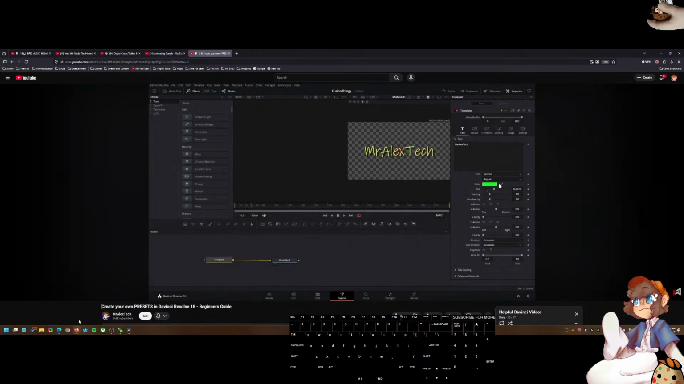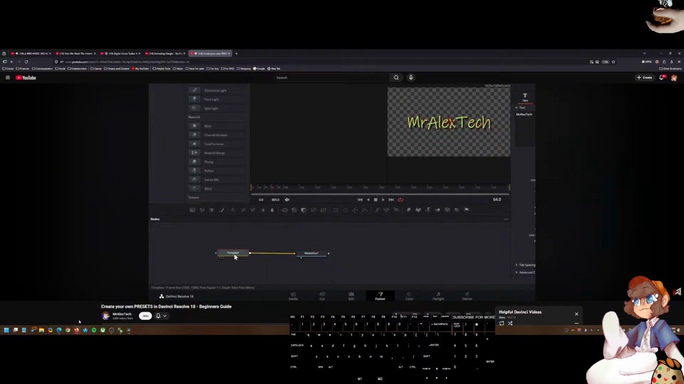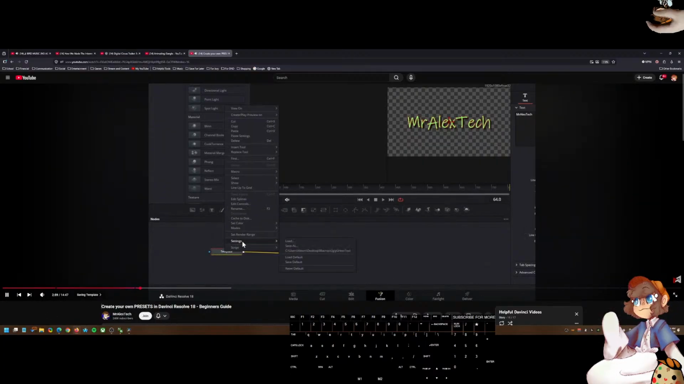Now you can customize any more options in here if you need to. I'm happy with that. I'm not happy with that. It's horrible. But let's pretend I am. And we just need to export this. So we're going to come down to our nodes. All we need to do, right click on the word template on this node down here. Right click, go to settings, and then save as.